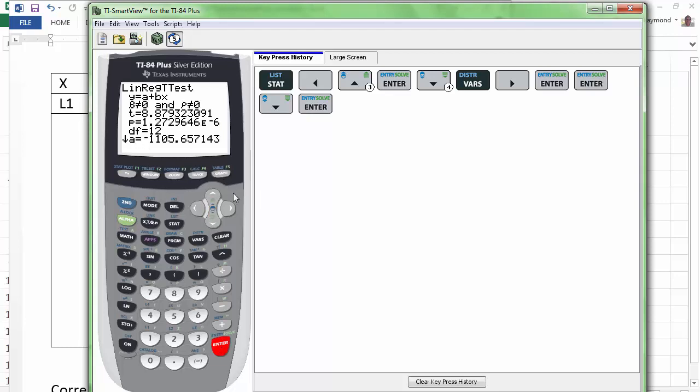So the arrow down here says that there's more information. Let's scroll down to see all the information. The correlation coefficient is the very last one. 0.93 is a very good correlation.